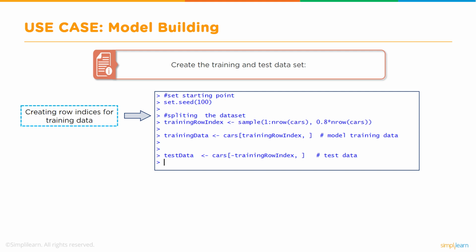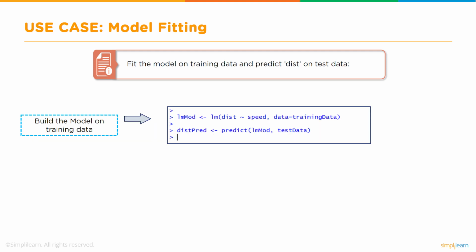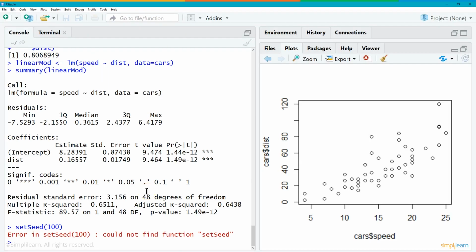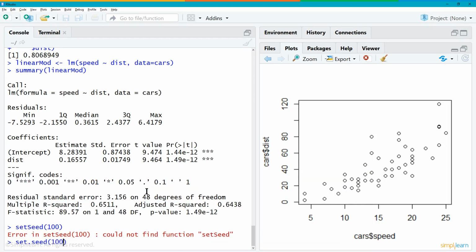And just like working with data in any package, we're going to create indices for the training data, and we're going to model the training data, and then we're also going to do the test data and build our model on the training data. And let's walk through that and see what that looks like in R. And I actually mistyped that one. Let's type in set.seed to set our seed to 100.